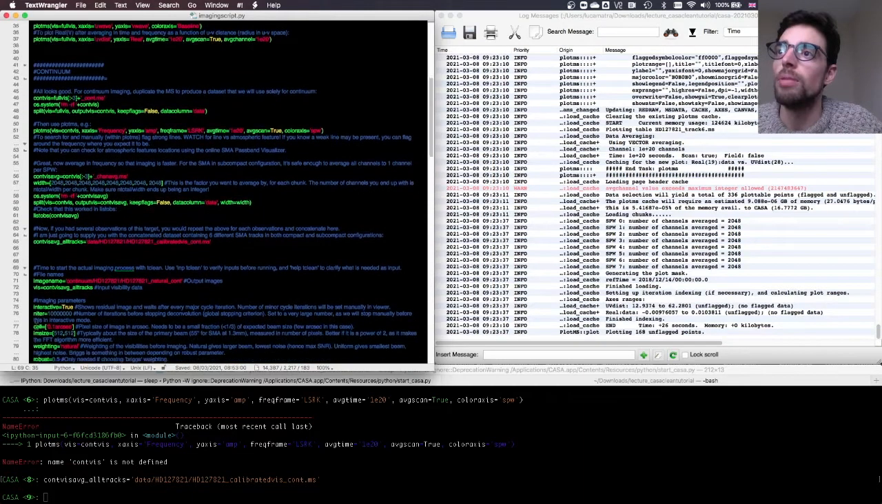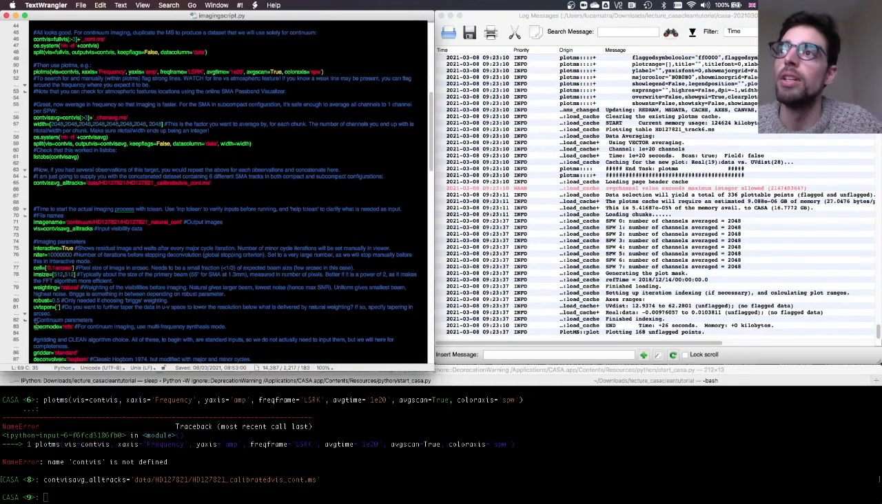Okay, so for continuum imaging, we're going to use the tclean task. The tclean task within CASA is this master task that does all the gridding, weighting, inverse Fourier transforming, the convolution, and then creation of the final clean image. So it has a lot of input parameters.